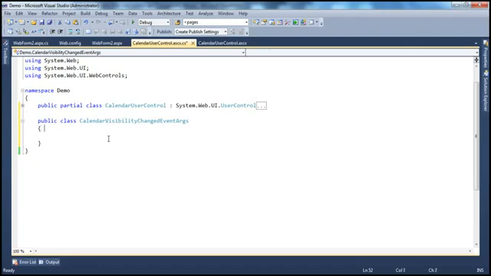So I'm going to have a Boolean field within this class. So private Boolean, and I'm going to call that is calendar visible. Okay, so that's the private field.